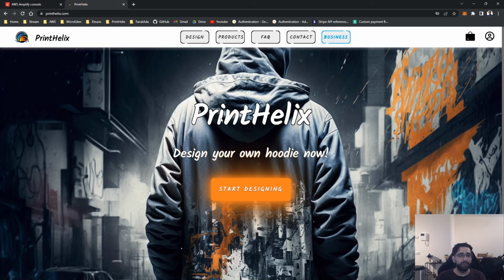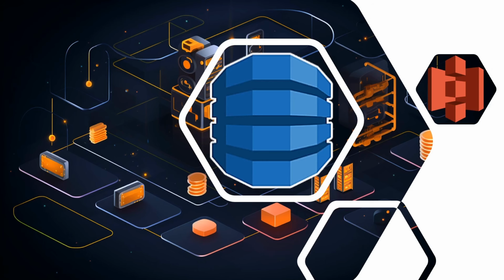Next, we're gonna create the storage stack. And in the storage stack, like I said, we're gonna create 2 DynamoDB tables and an S3 bucket. So let's close this off and switch over to our new stack where we create the storage.